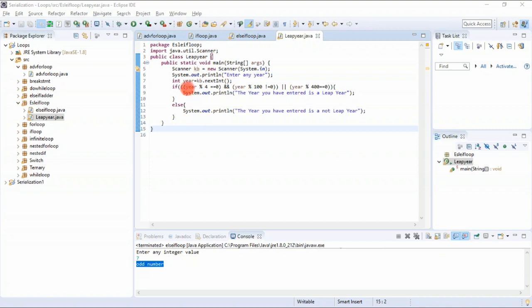The condition I have provided for the if statement is if the year modulus 4 is equal to 0 and year modulus 100 is not equal to 0, or year modulus 400 is equal to 0, then I must print the message the year you have entered is a leap year. This means all the conditions which are stated in the if loop must be true. Else, it should print a message which says the year you have entered is not a leap year. Now, let us try to execute this program and see how it works.